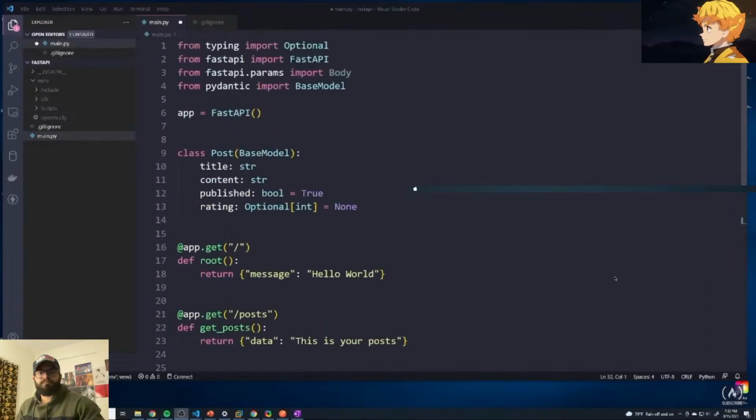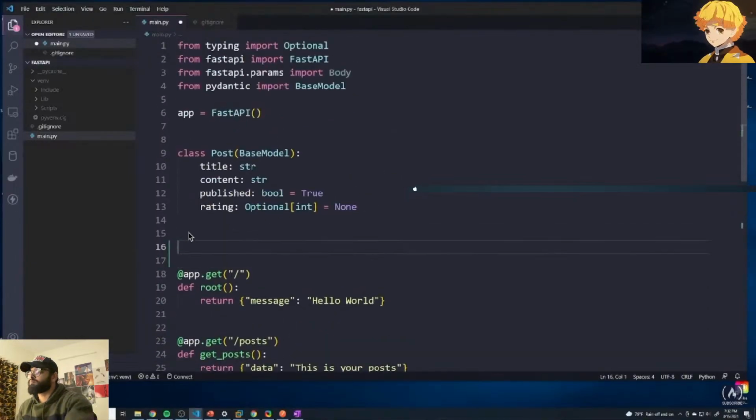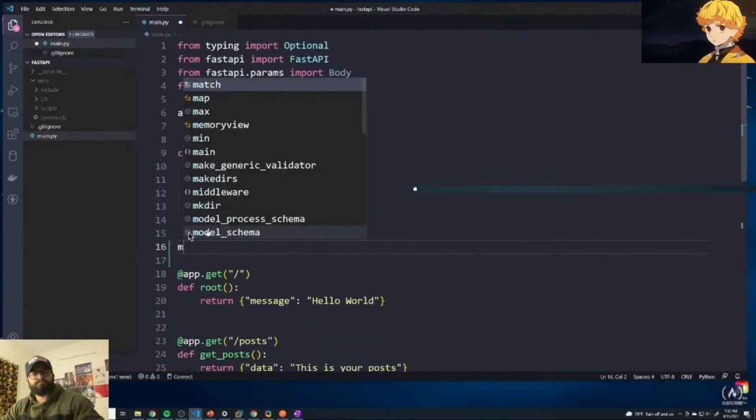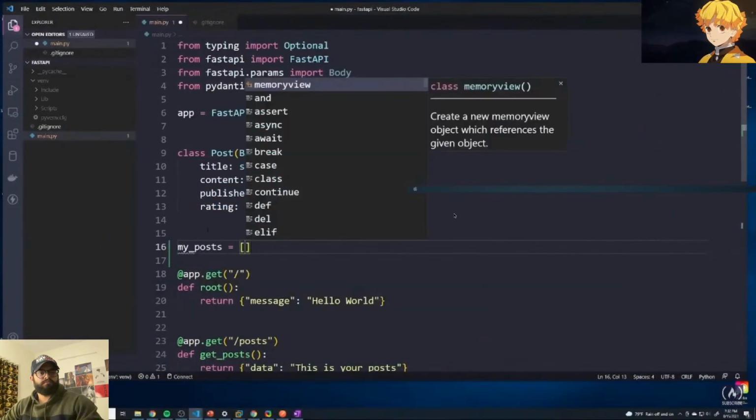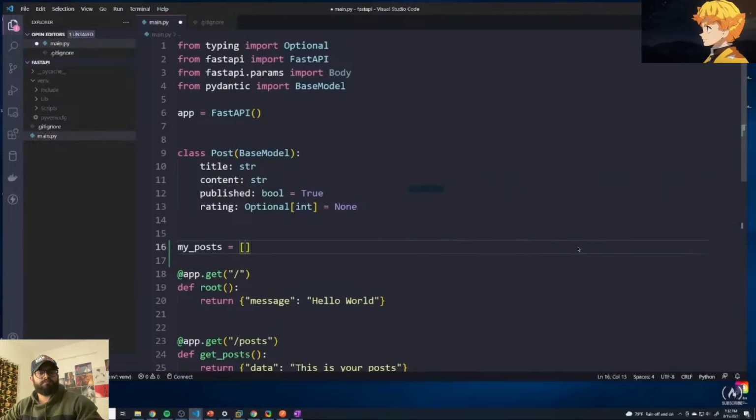Easy. I'm just going to create a variable, globally, that's going to store all of our posts. I'm going to say my_posts, and this is just going to be an array. This array is going to contain a whole bunch of post objects. And each post is going to be essentially a dictionary.